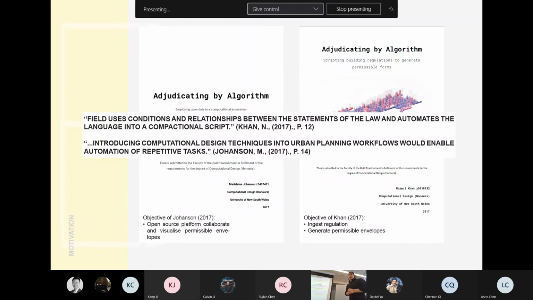With further research into existing case studies, I found Madeline Johansson and Nazmul Khan's papers published in 2017. These were written in parallel. Khan's objective was to generate permissible envelopes from the ingested regulation. And then Johansson was to develop an open source platform to visualize these permissible envelopes.